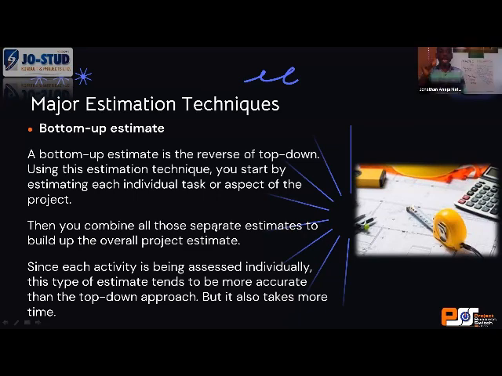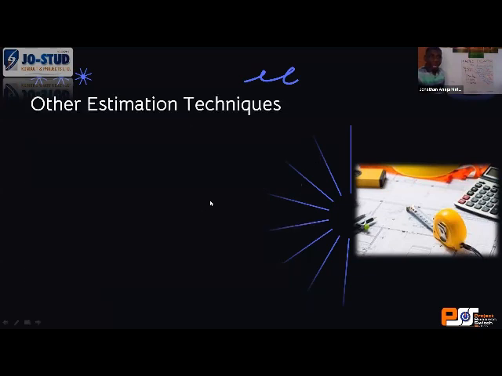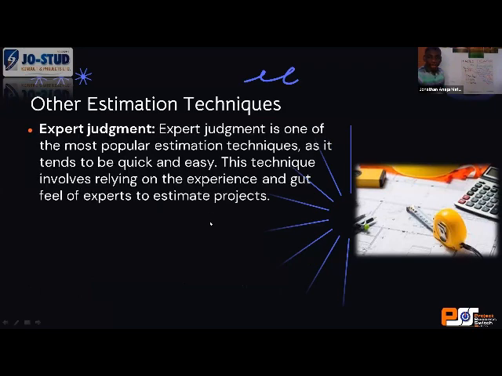Because each activity is being assessed and estimated individually, this type of estimate is more accurate than the top-down, parametric, or analogous estimate. But like I said, it takes more time, right? So Sukomi, as a QS, if you want to pick them item by item like that, and you are estimating, it's good you use the next method of estimating and add it to it, which is number one, expert judgment.